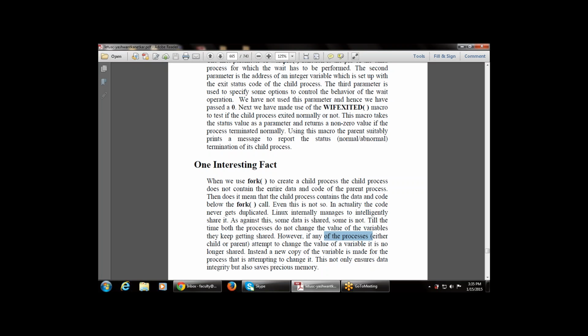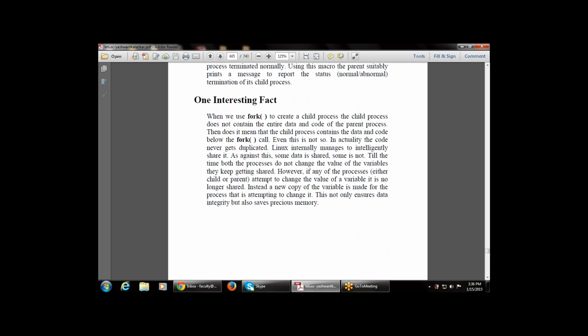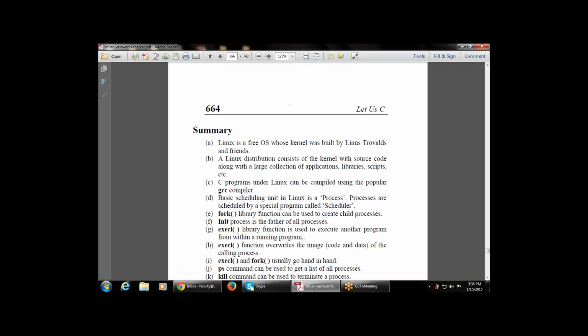However, if any of the processes, either child or parent, attempts to change the value of a variable, it is no longer shared. Instead, a new copy of the variable is made for the process that is attempting to change it. This not only ensures data integrity but also saves precious memory. This is the fact about the data and the code of the child process whenever we use the fork function.